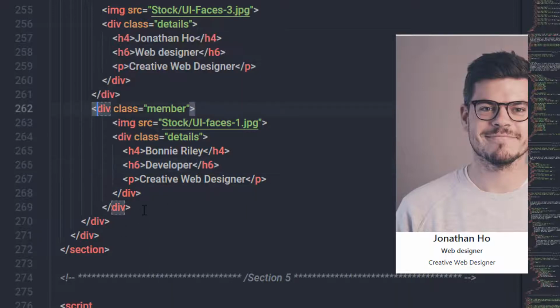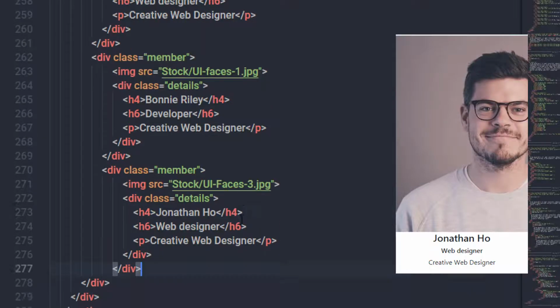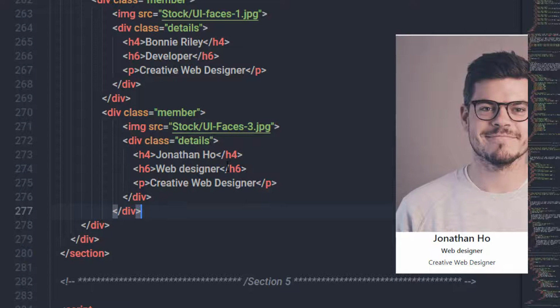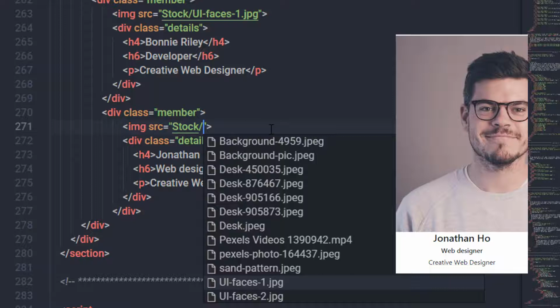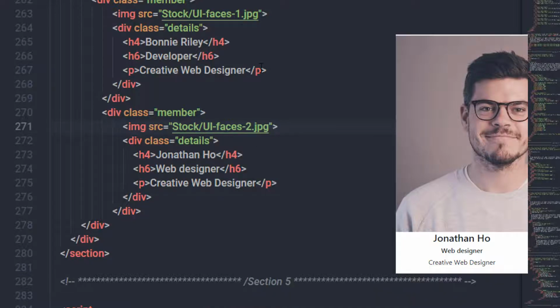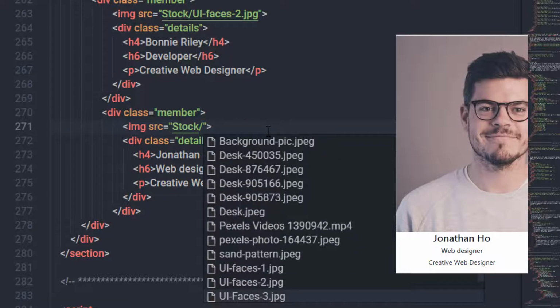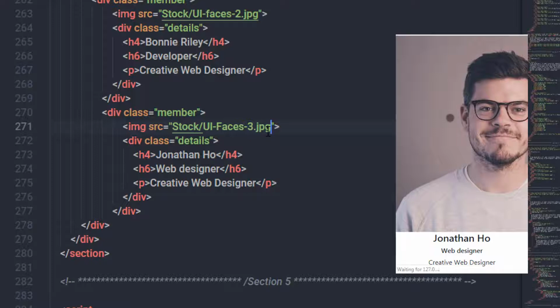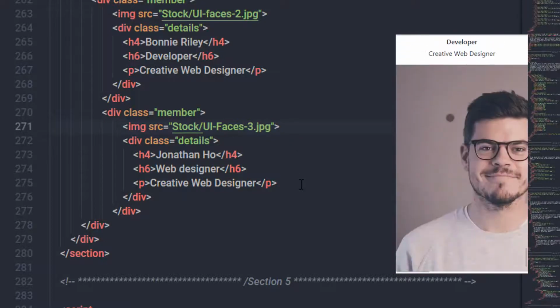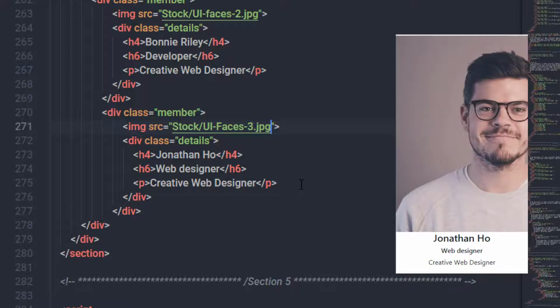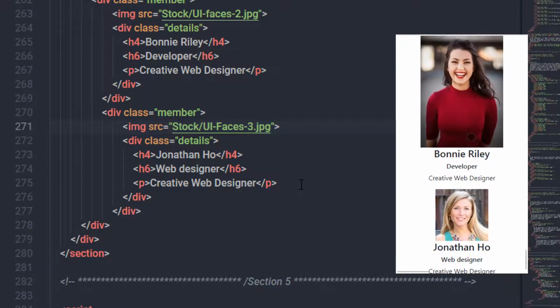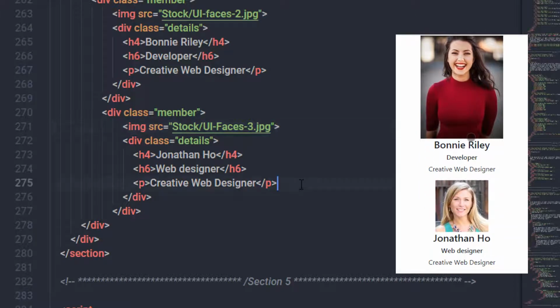And then I will just create another member. So I'm going to just copy and paste this member tag and just specify an image here. So I'm going to just say here UI face 2, right? I want to specify the face UI 2 here and the one here, right? Save the changes and you will get this result. I want to change this UI 3 to 1, right? So you have your 3 members right now.